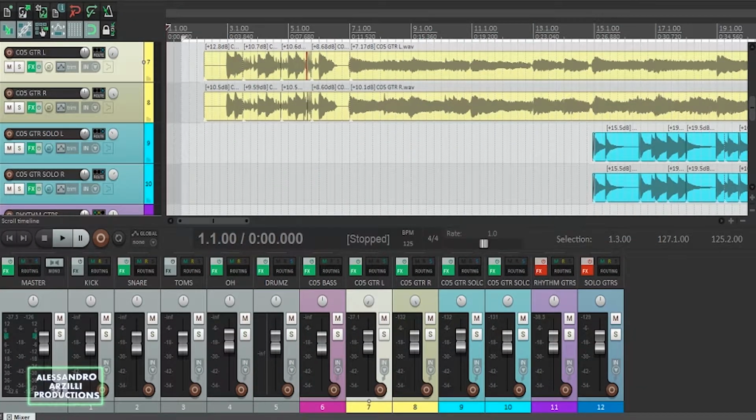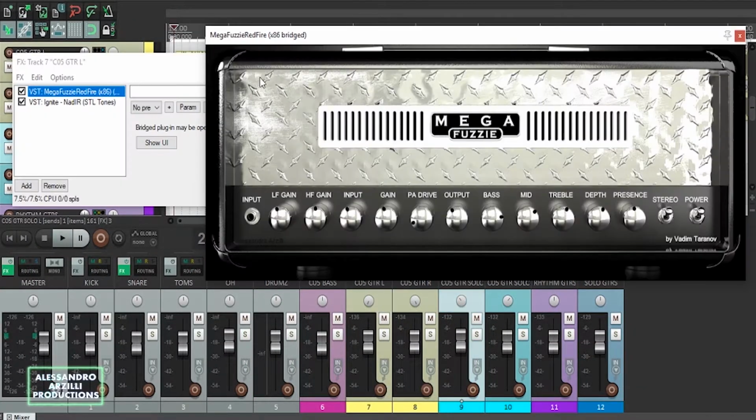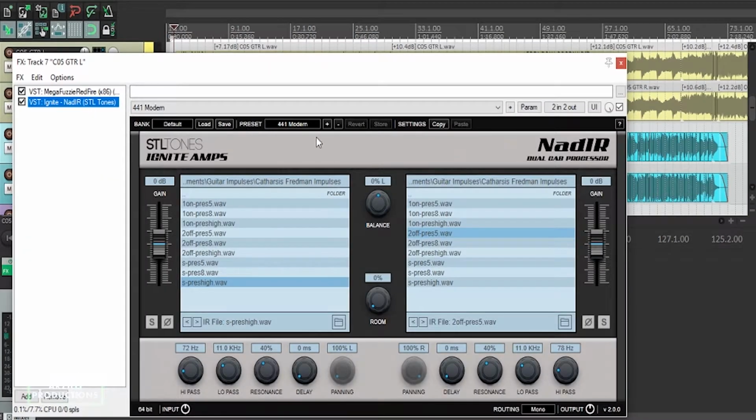Alright, so I just loaded my DAW, which is Reaper version 5.9, and as a cab simulator I'm using the STL Tone Ignite Amps NED IR version 2, in which I loaded two impulse responses, the S Presence High and the 2 Off Presence 5 by Catharsis Fredman.